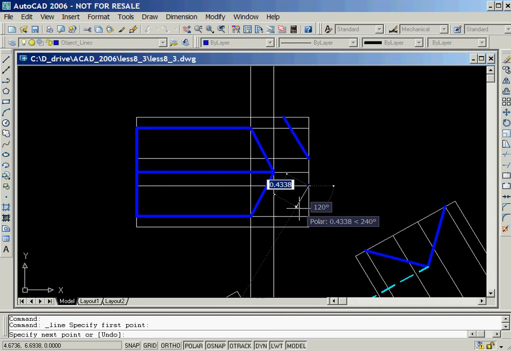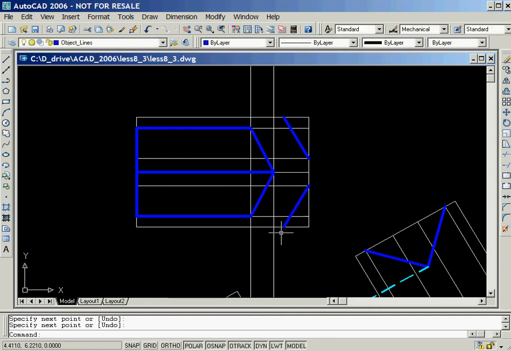The next step is to create the other inclined line in the top view by repeating the previous steps with a polar increment angle setting of -120 degrees. We'll now add the other object lines in the top view as shown here.